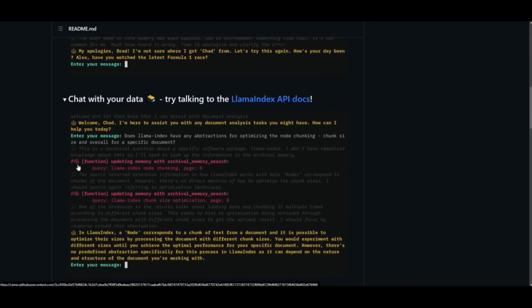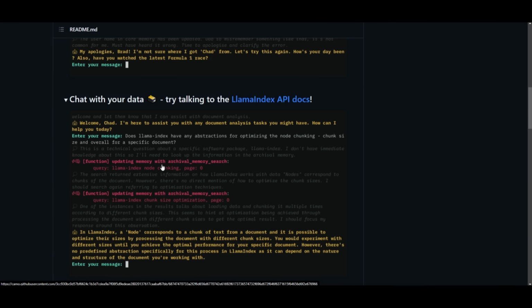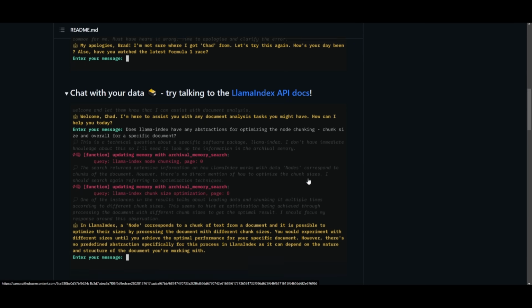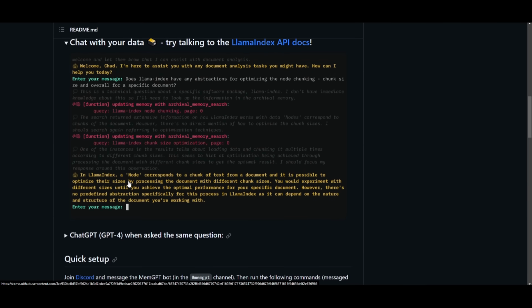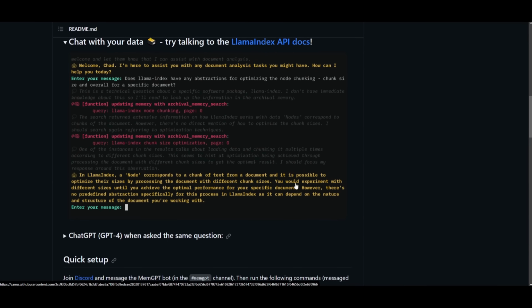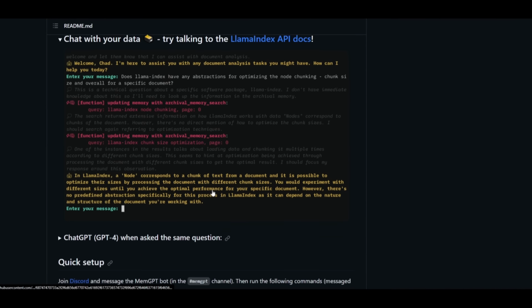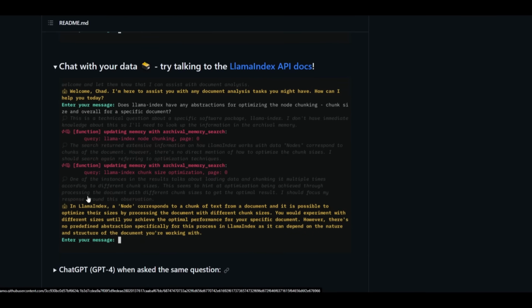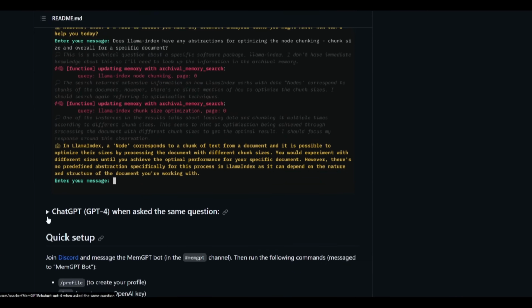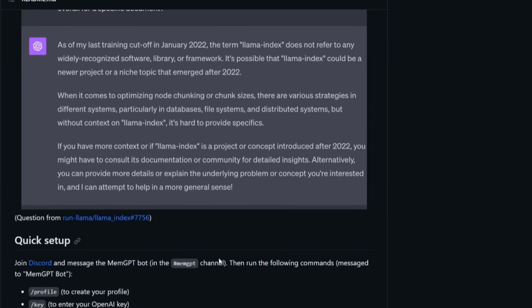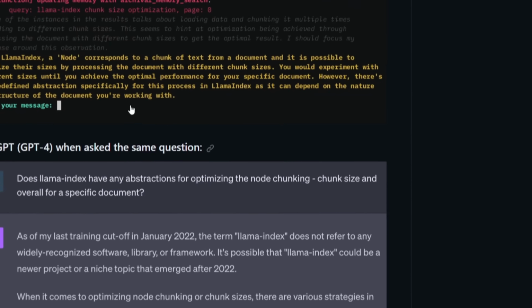And we can see over here, the internal system sends a function to update the memory, and then it queues up the Llama Index node chunking. It starts off with page 0, and there's a second function that is updating the memory, which does the exact same for page size optimization. And with this output, we can see in Llama Index, a node corresponds to a chunk of text from a document, and it then describes what the input was based off the data that was inputted previously into MemGPT, which is absolutely amazing. Now, you can see there's a comparison with ChatGPT 4 when asked the same question, and it fails to provide the same type of relevance that MemGPT was able to.